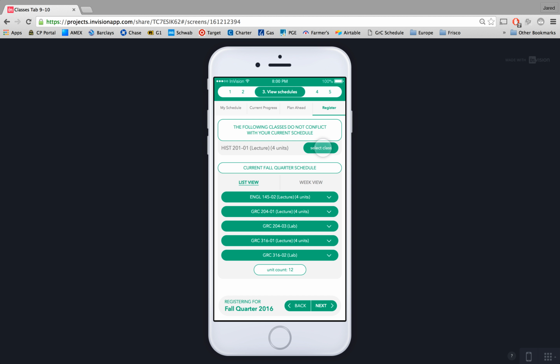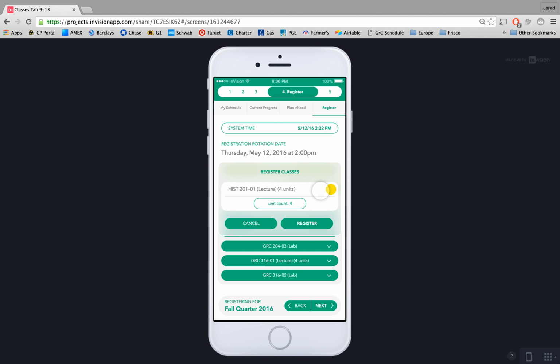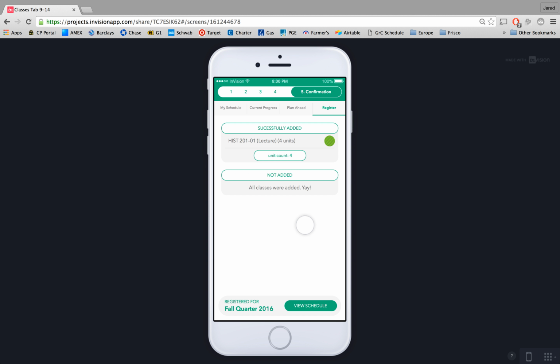Oh, sorry. So it says the following classes do not conflict with your current schedule, which is good. So I can add it. So I selected it, and then I can click next, and then register for history. And it worked. Great.